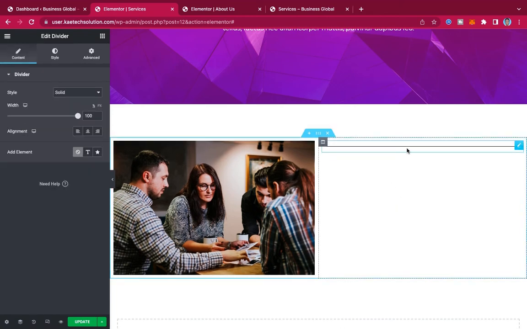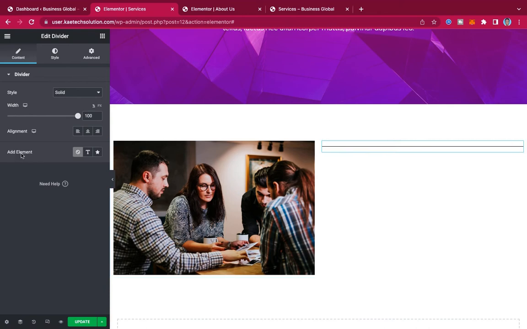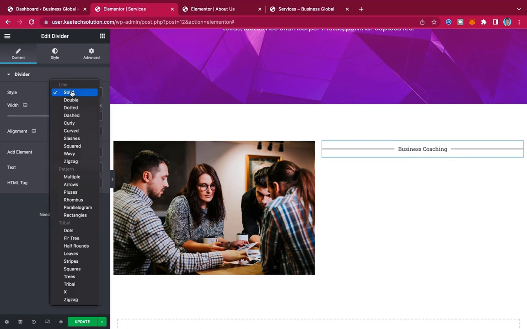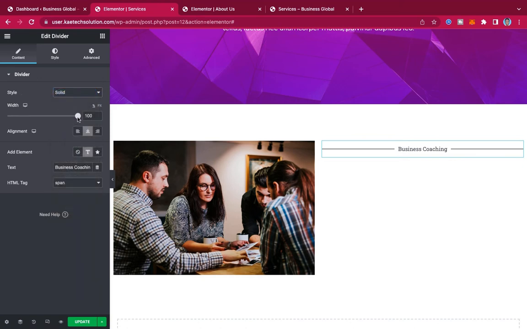Now Elementor has this feature that you can bring a divider over here and then use it to write with a text. Okay, so you can have a text and a line at the same time, and as you can see, add element over here, we can use this text thing, and then we have it over here. Now we can align it the way we want it. Okay, so we have the business coaching over here, and then the style, you can choose any style that you want. Okay, so this is how it looks, but that is not what we want.